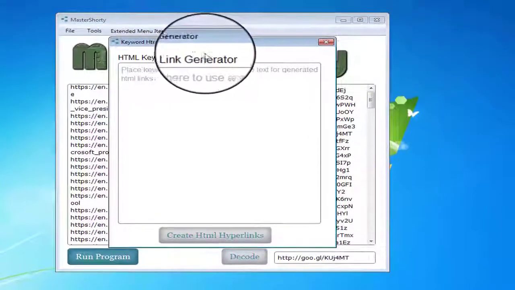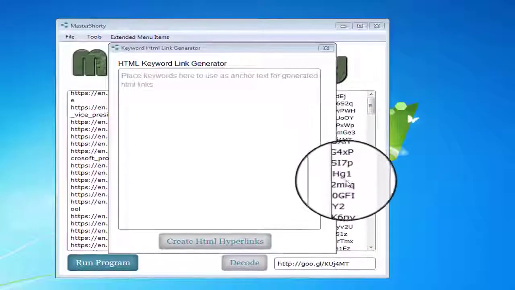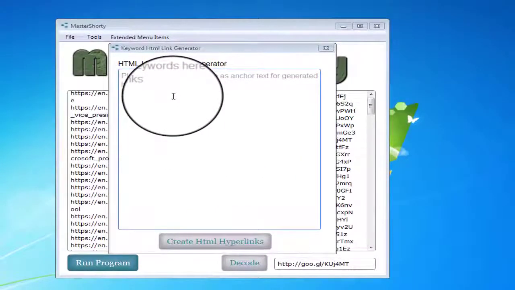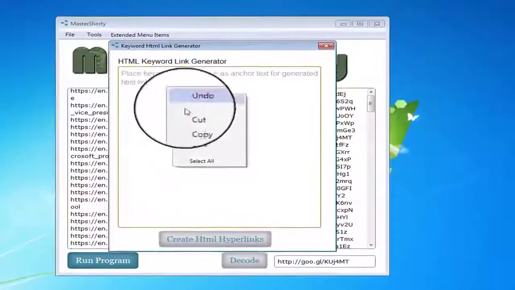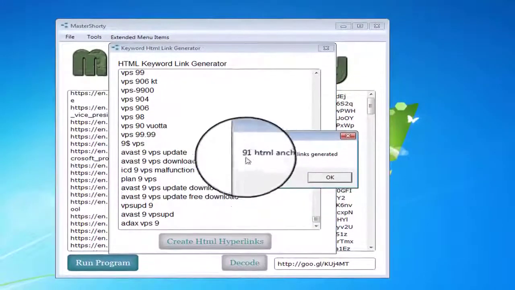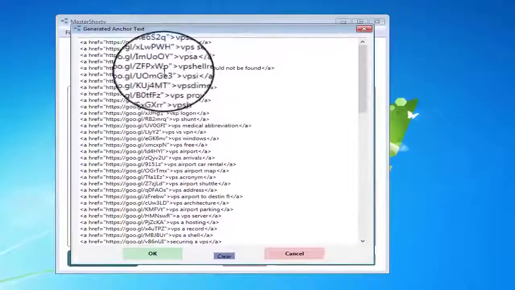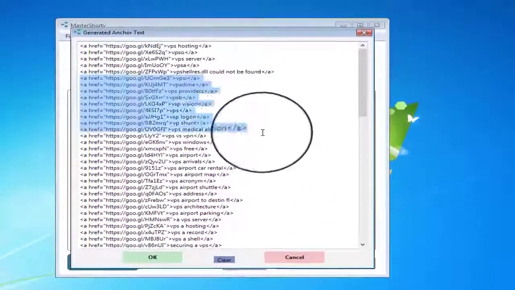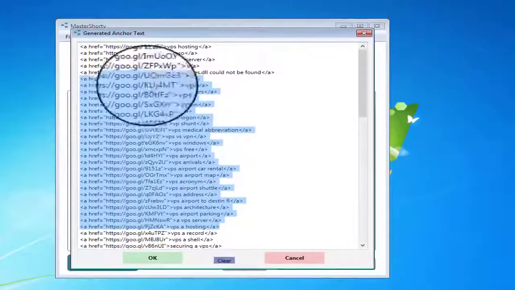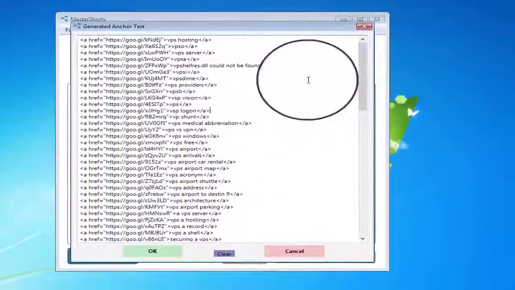Now the next thing was a keyword HTML link generator. There are times when you may want to take all of these links and make them into a URL. For example, if you were making a sitemap in order to get it crawled, paste your keywords in. In this list, it had 91 URLs, and there those are, all ready to just be copied and pasted right into HTML. And now you've got all your links that are keyword targeted and ready to be crawled.